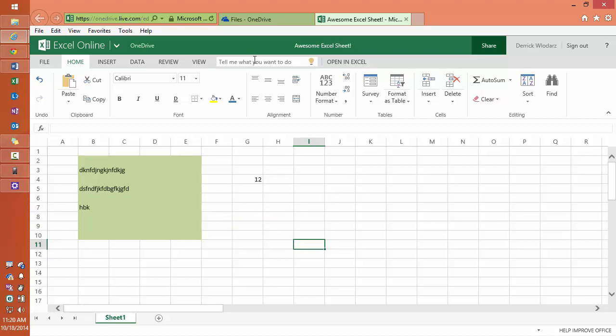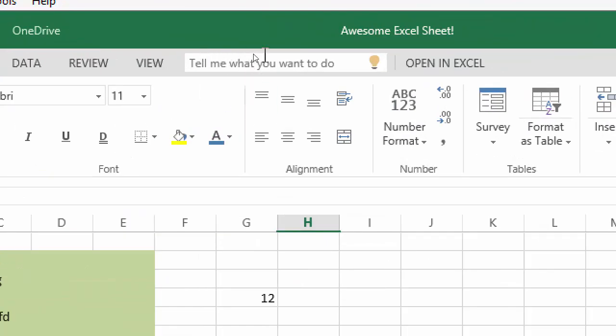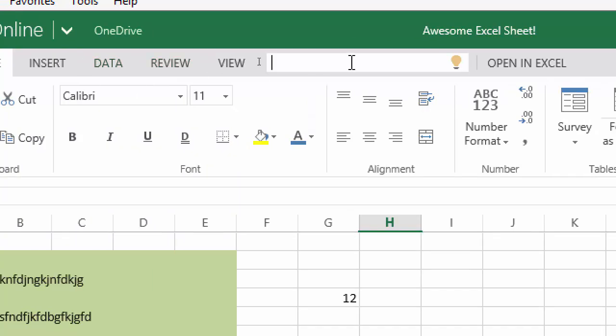Now, one nice thing I do like to show off in this copy of Office that is not in the desktop version is this thing called the Tell Me What You Want to Do bar. This is something that's only in Office Online, and it's very neat because if you're a newcomer, you're looking for a function that you don't know exactly where to get to, or you don't know what ribbon tab has that function, what you can do is start typing in what you're looking to do.